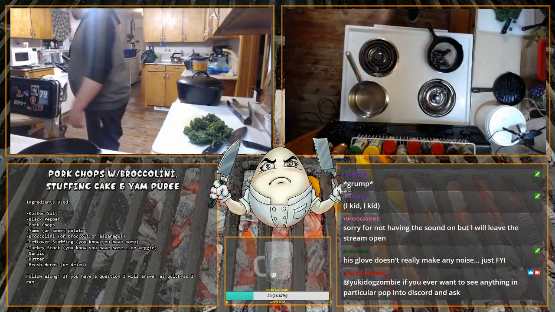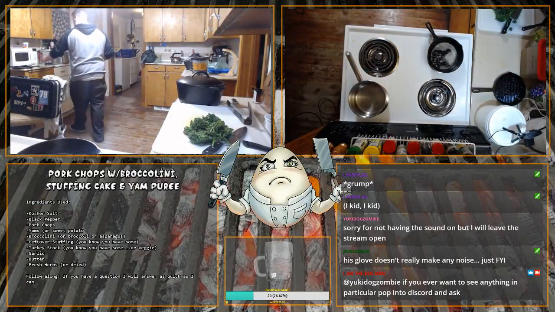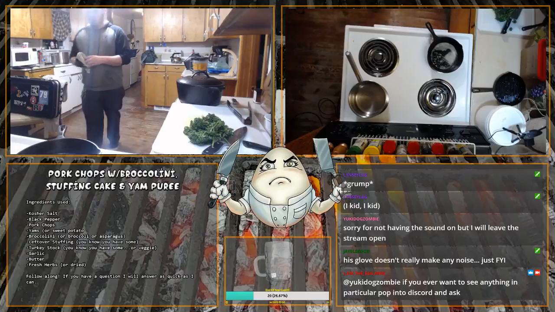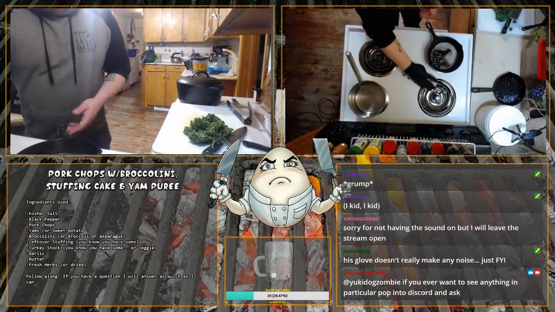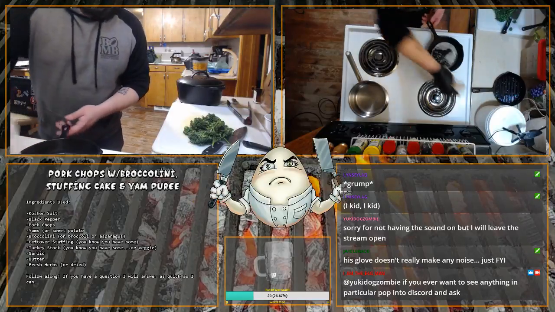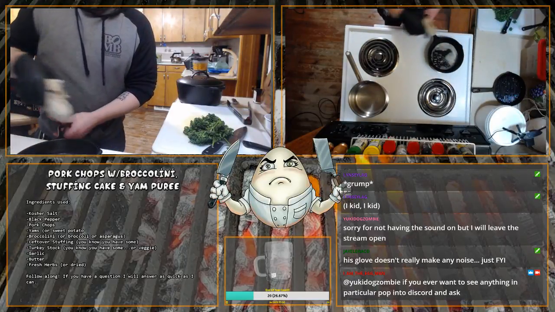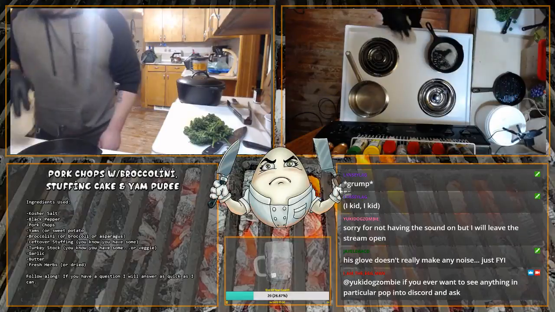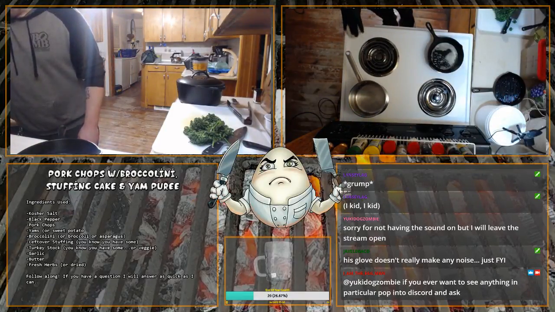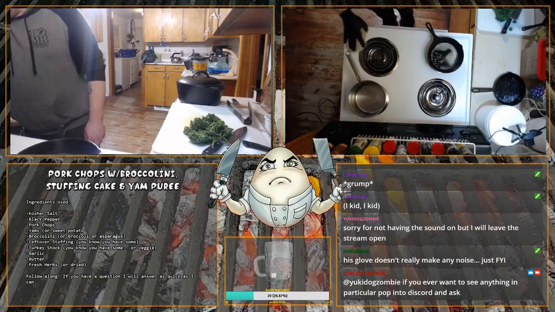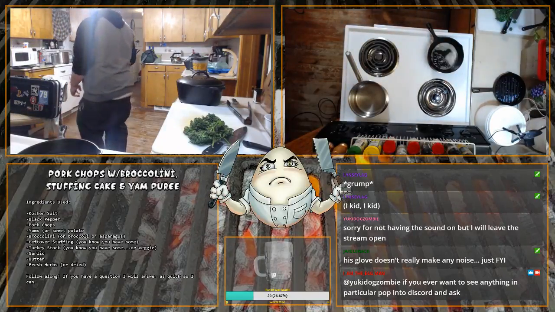And like I said, while you're waiting, clean as you go. Give your stove a wipe down, especially with starches. Starches stick to the stove really, really beautifully.